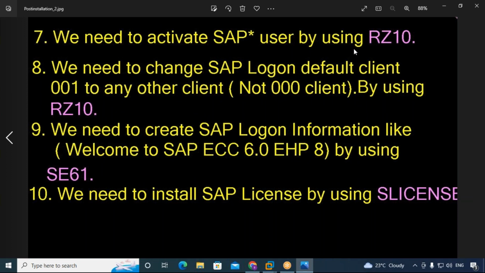we need to activate the SAP star user, but this is after client administration only, meaning after client creation. We'll see how to activate the SAP star user. We need to change the SAP logon default client. Yeah, this is also important, but at present we have not created any client. So these two things we'll see in client administration, and we need to create a login for ASS.